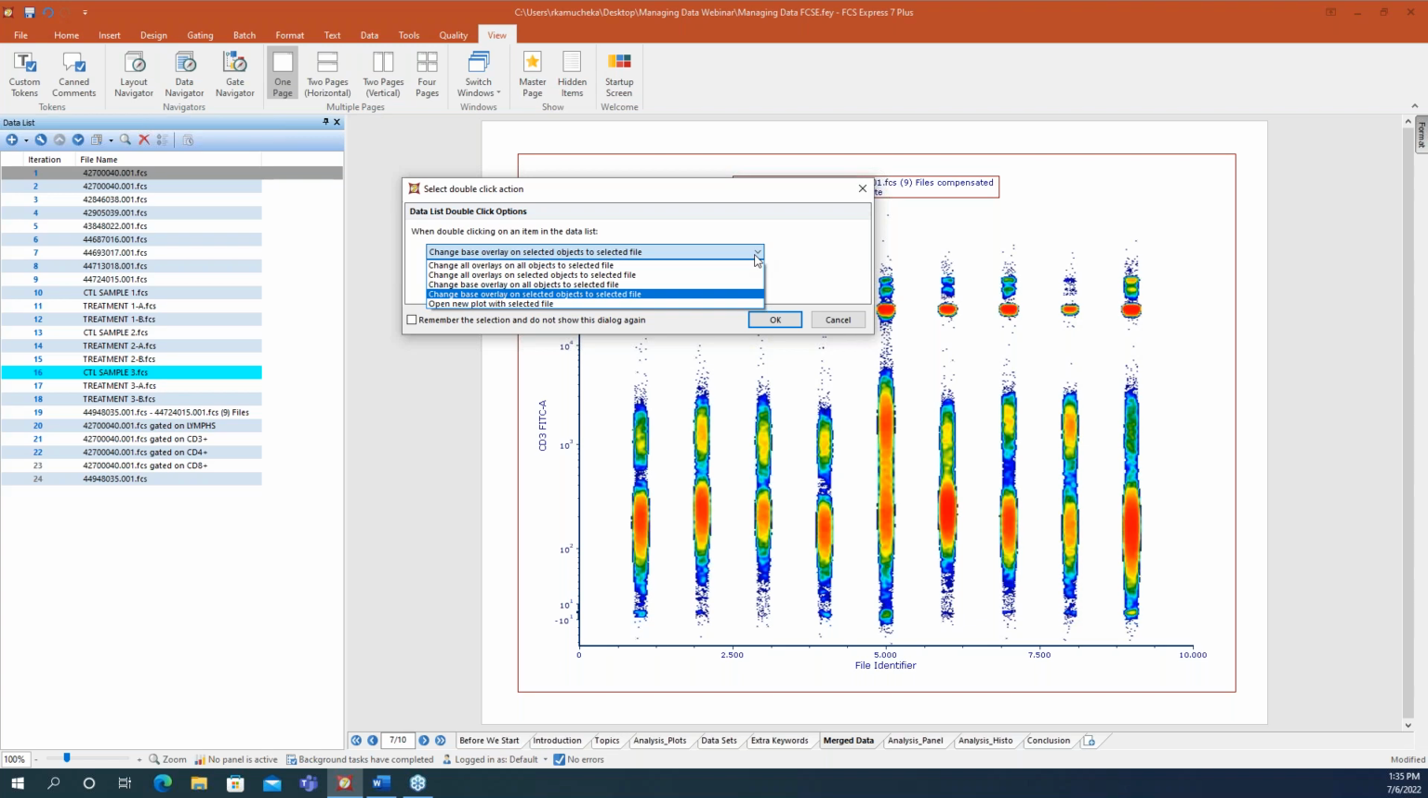Change all overlays means, on something like my histogram where I had a bunch of different stacked data files, if I select this first object, it will change all of those overlays on all of my objects, so anything that I've created in the layout thus far, to the file that I double clicked on. Then I can change all the overlays on selected objects. So if I had a plot selected, it would only change on that one plot to the selected file. Additionally, you can change base overlay on all objects. The base overlay is the first file that makes the histograms or overlay start, or any of the files that are natively on that plot. And then you can do the same thing to change that base overlay on selected objects to the selected file.